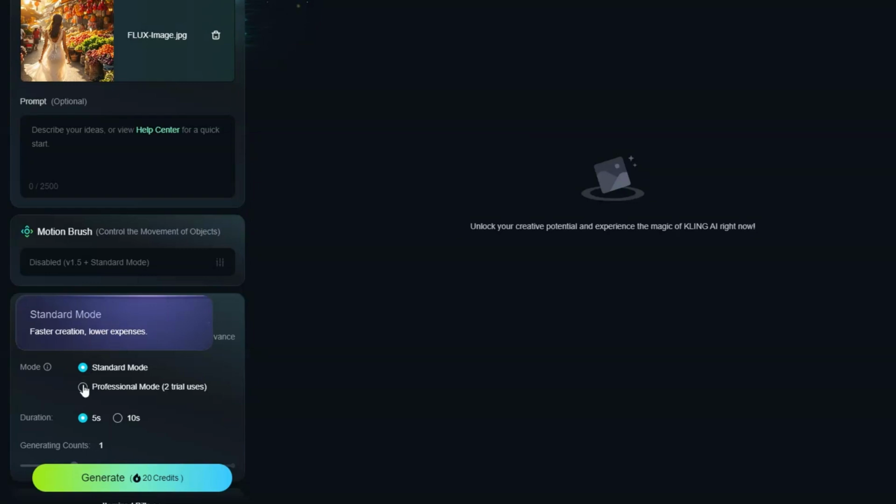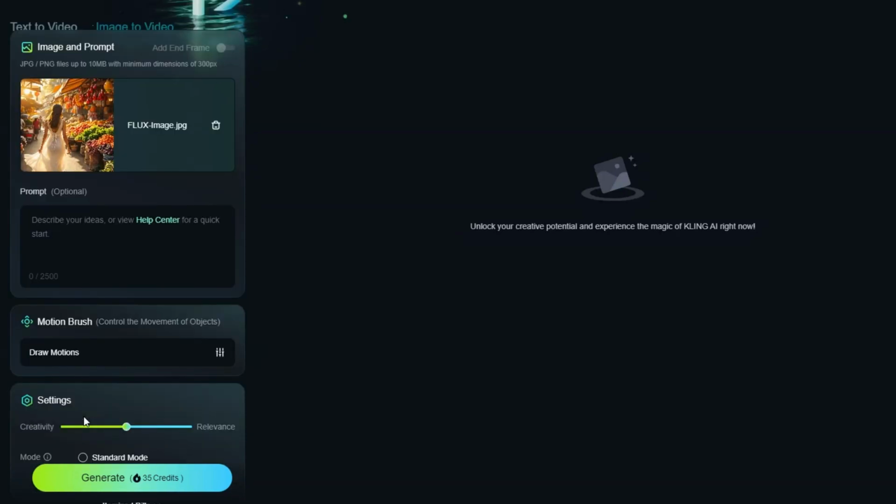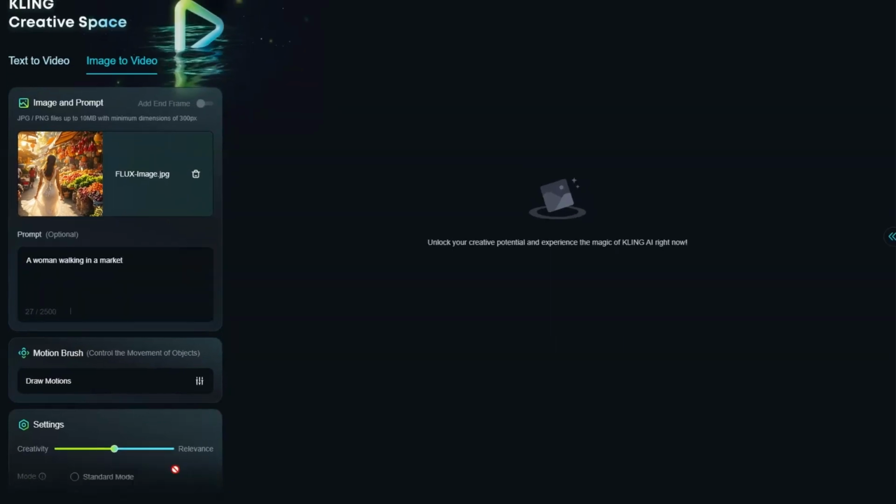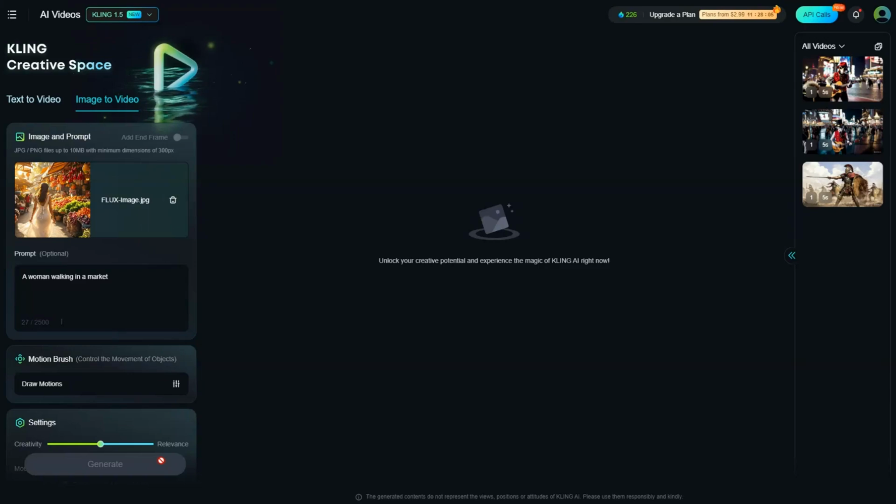Next, choose a generation mode. Standard is faster, but the professional mode delivers better quality, perfect for detailed images. For video length, I would suggest starting with 5 seconds for better results, as 10-second clips can sometimes produce inconsistent results. Finally, I will add this prompt and click the Generate button. Now watch how Kling brings your image to life.